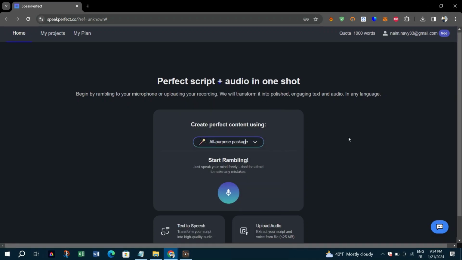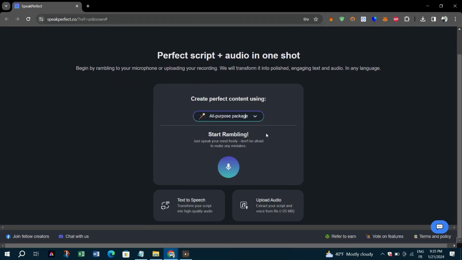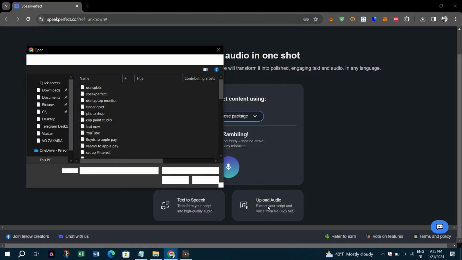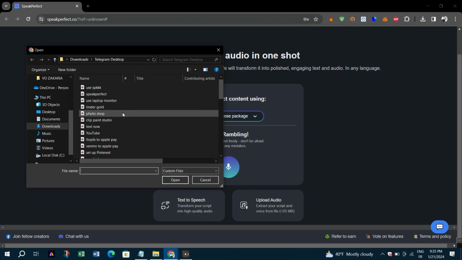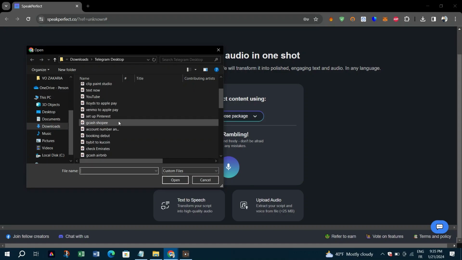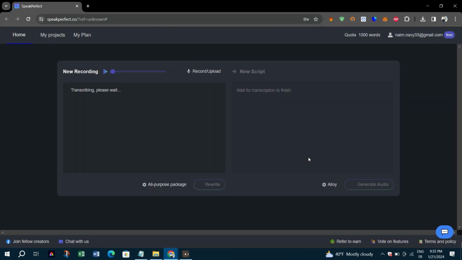Upload audio recording. Upload your recording by clicking on the Upload button. The recording should be less than 25 megabytes in size. The AI-powered editing package will turn your recording into clear, engaging text and audio in any language.